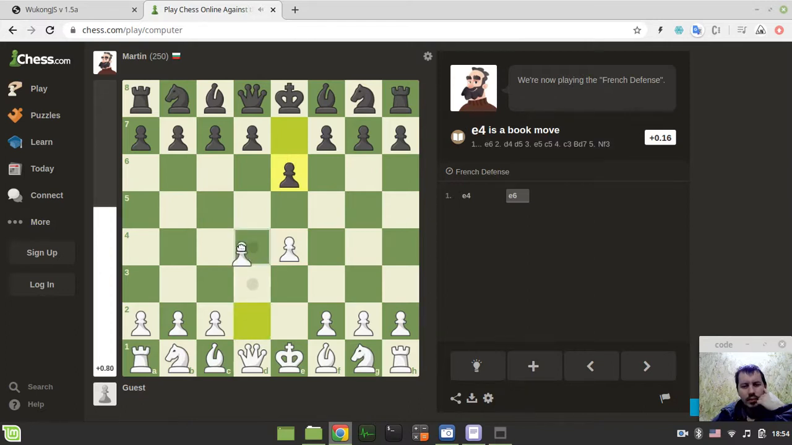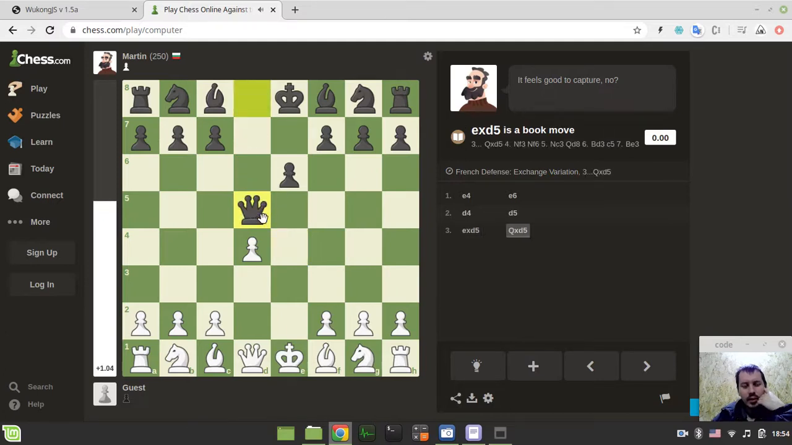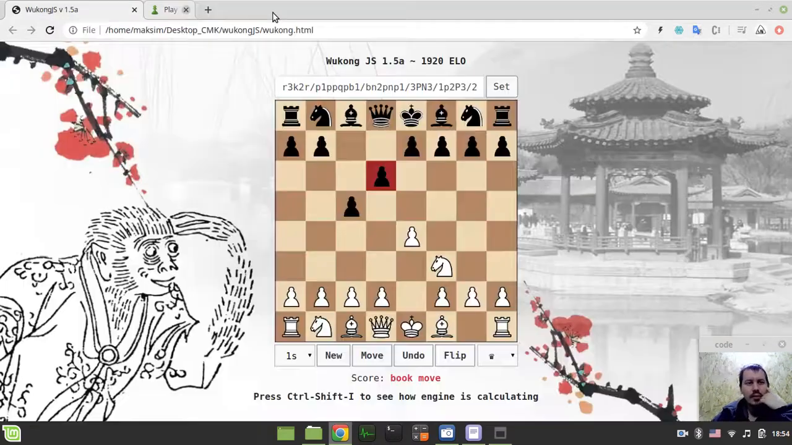Whoa. He knows French defense. He said that he's playing French defense. Okay, so there is just a delay in the GUI for book moves. So that's how they handle it. So, well, I don't even know if I should be doing this as well. So I just have this instant response for book move, and that's the reason.